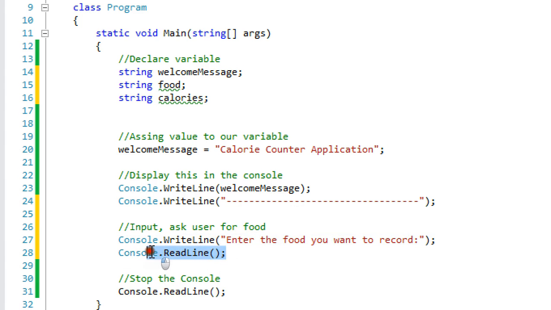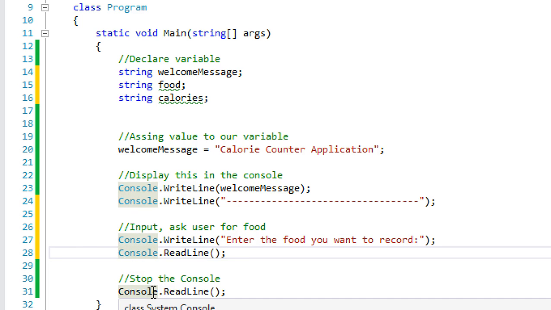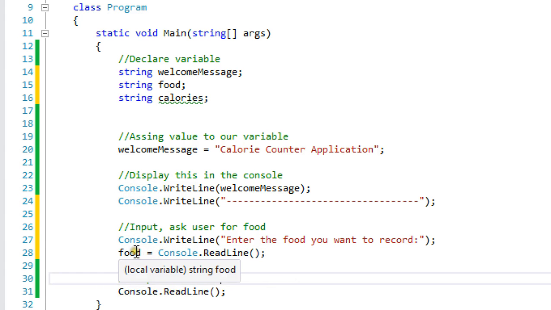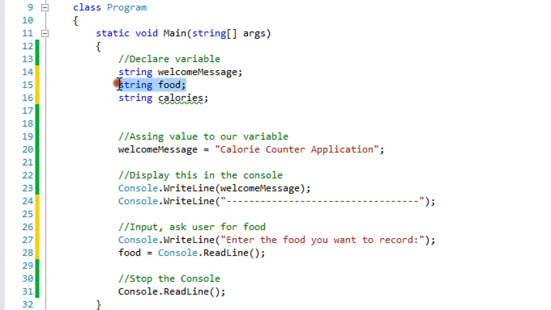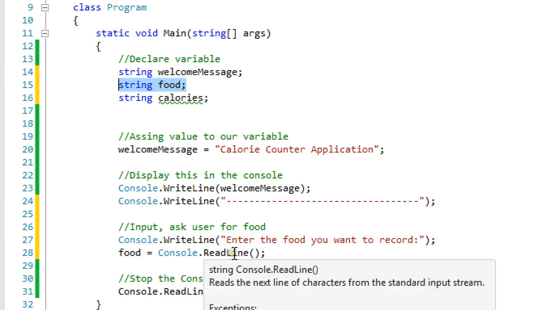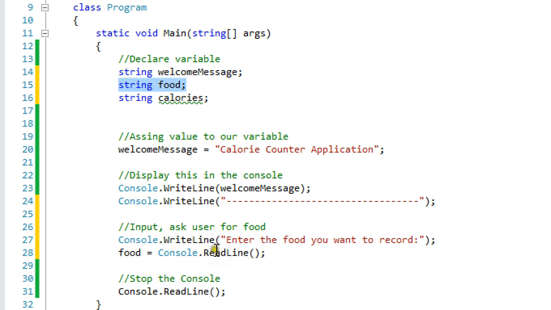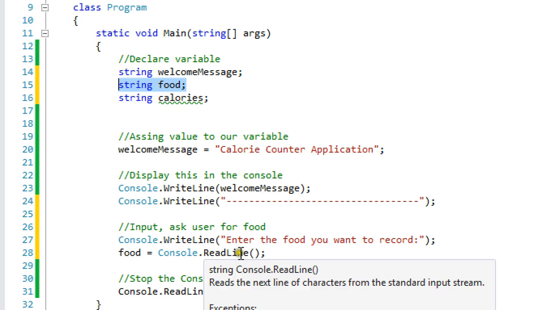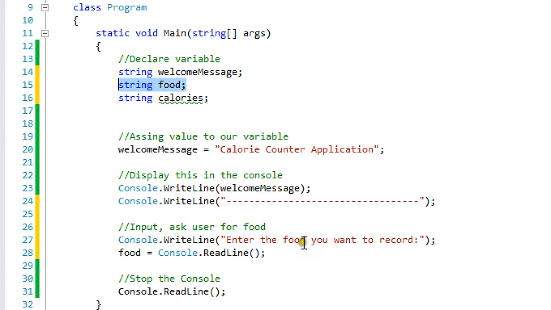And so this here is going to read the next line. We're going to say that our food is going to equal whatever they type next. So we're assigning food, our string here, to console.readLine. And if you look here, you'll see that readLine actually returns a string. So if we assign food to console.readLine, it's going to return whatever the user enters after this line here. So let's run this and let's see what we get.